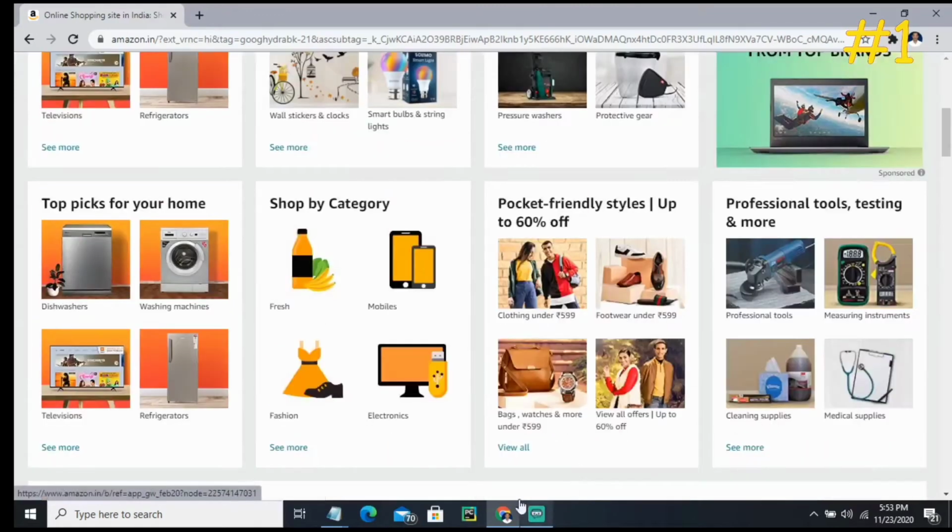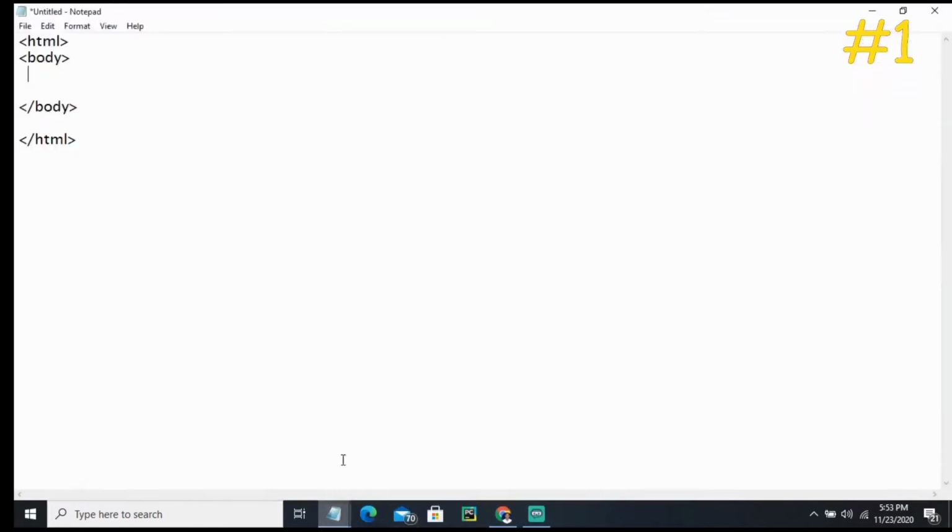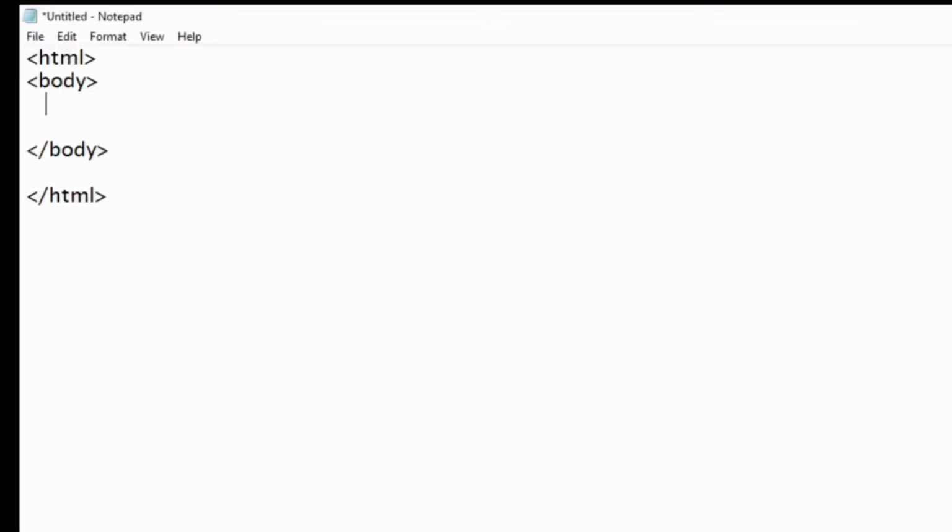Okay, so let's go back. So in this container, I mean in this body, let's write a code like that. I am learning HTML basics. Okay, so now before running this, let us set up one thing.